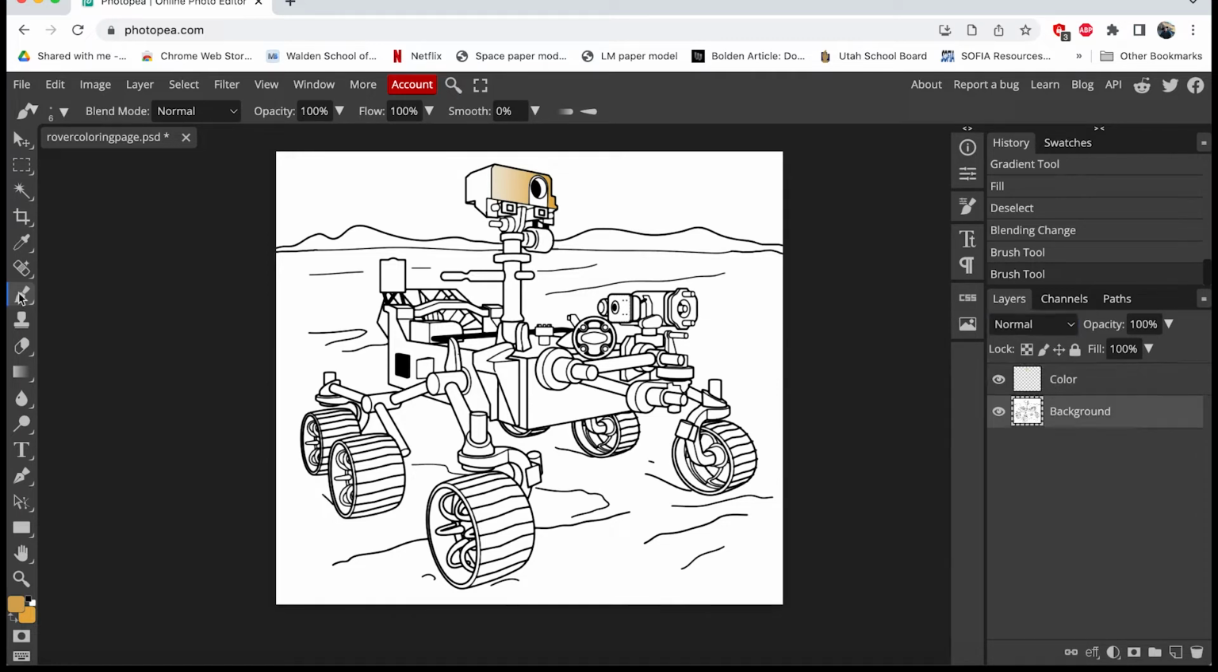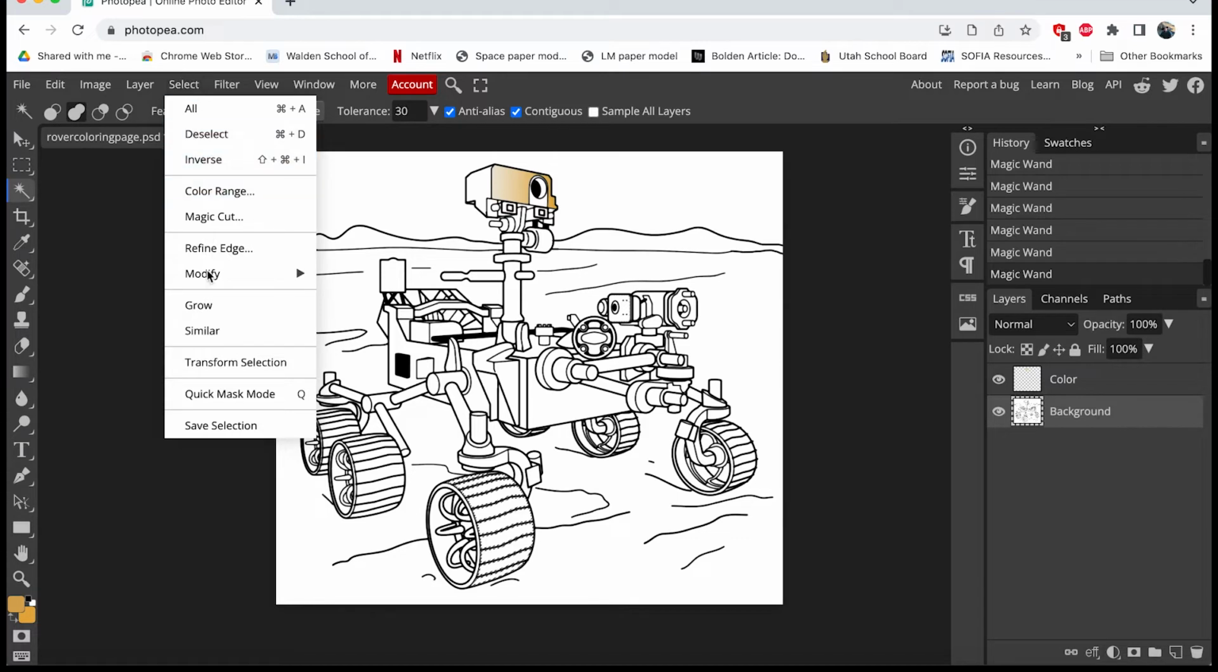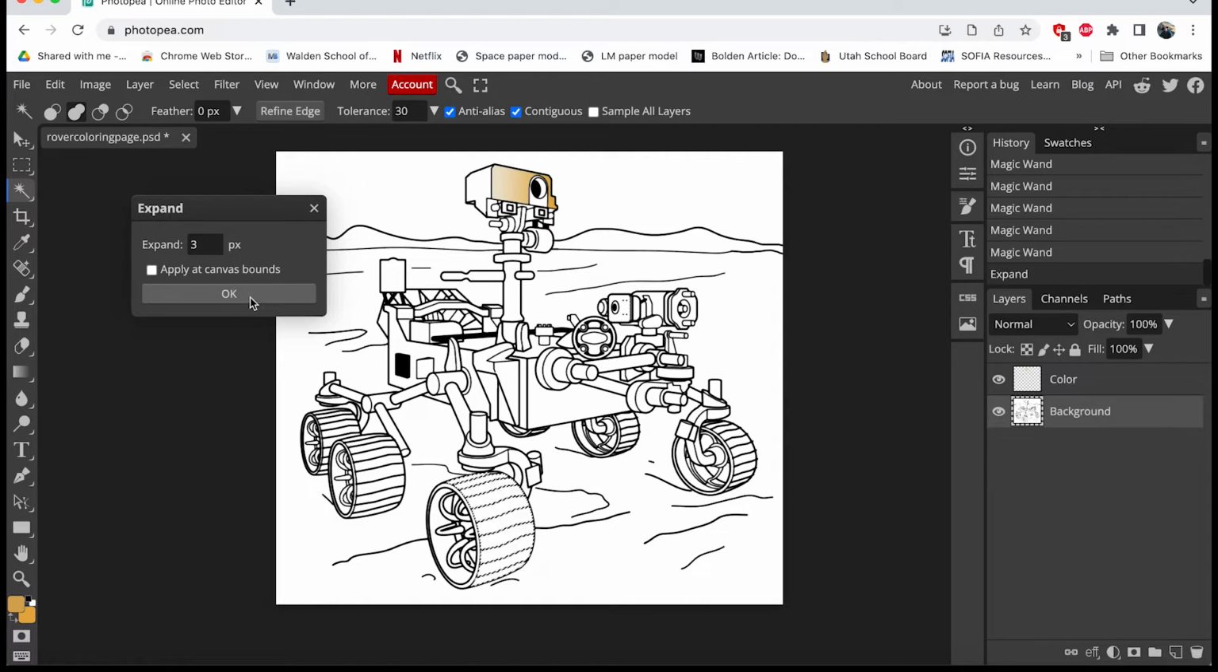I'll go to the background layer again and take my magic wand. Let's say we're going to do this front wheel. So I'll select an area here, right there, and then I'm going to add to it by clicking on each one of these areas between the treads of Perseverance. Okay, there I have it selected. And I'll go ahead and do the expansion that we did before. So that's select, modify, expand. 3 pixels should already be in here, so I'll say okay. Okay, so now it's crossed into the black lines.